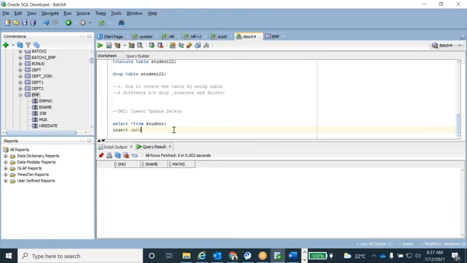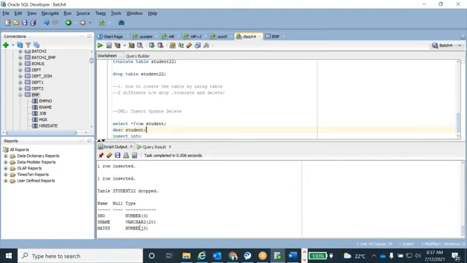Insert into, what is the structure? Data types I need, right? DESC student. Student number is a number, name is varchar, marks is a number. Okay, this is my column structure, right?